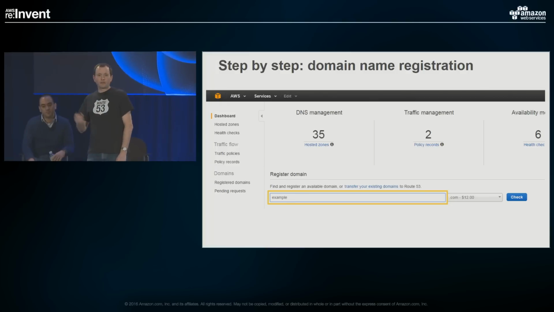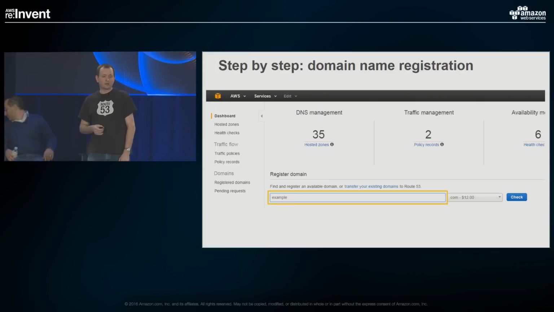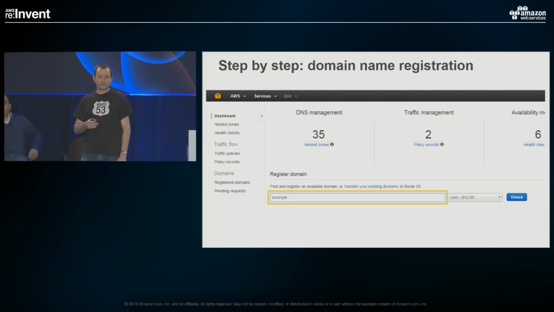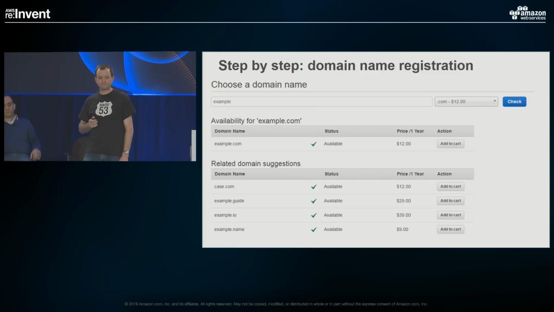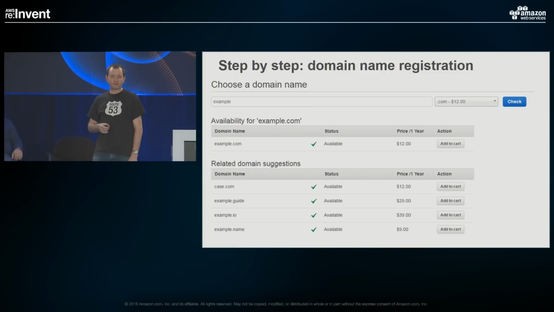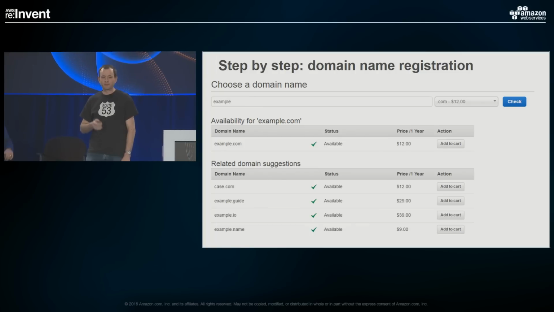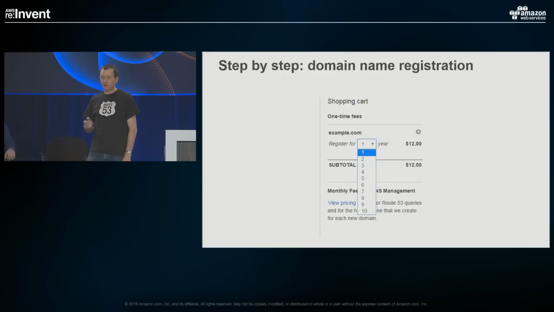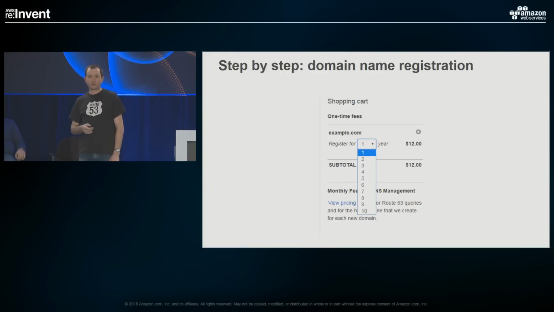So first, this is the Route 53 management console. You log in, go to Route 53, and one of the things you see right there on the front page is a search box, just like at any other registrar, where you can search for domain names. So here we'll search for example.com. Obviously, in the real world, example.com is taken, but for the sake of this presentation, we'll assume that it's available. So we'll buy the domain name example.com, add it to your shopping cart. You can register for multiple years, up to 10 years. We'll also automatically renew.